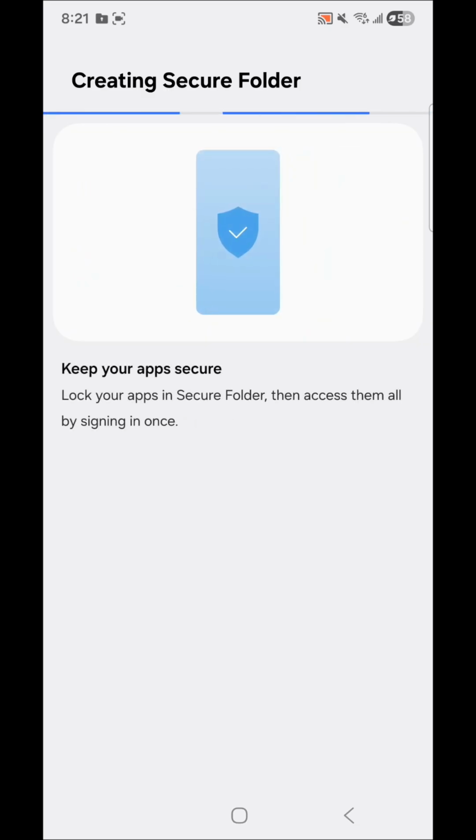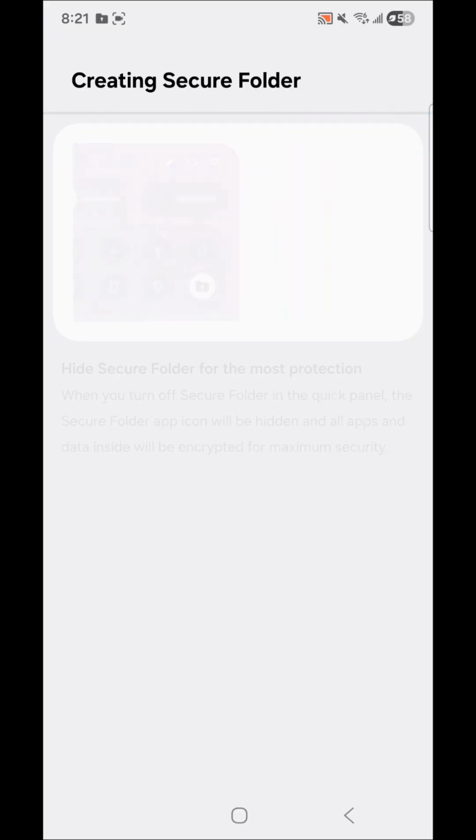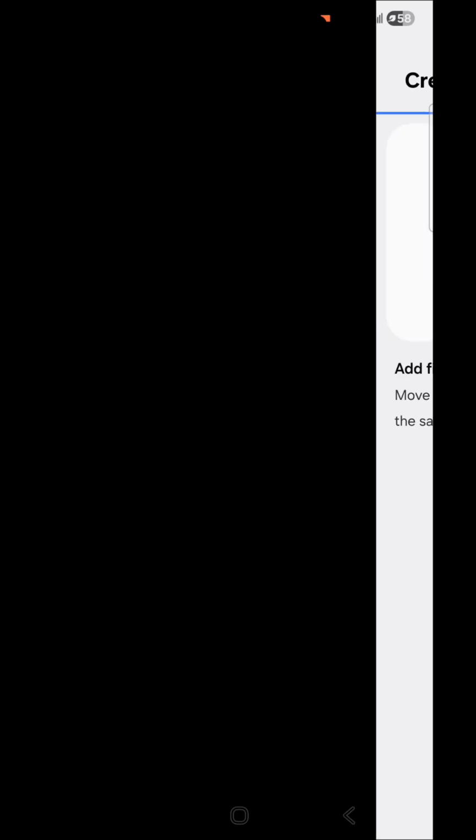Creating Secure Folder. It says select a lock type to protect your apps and private files. If you forget how to unlock Secure Folder, you can reset your lock using your Samsung account. So now you're going to select PIN, password, or pattern, but you can also turn on fingerprints under biometrics. It says add your fingerprints for your Secure Folder. To turn that on, just simply flip the switch to the right. I'm not going to turn that on, I'm just going to leave it as is.